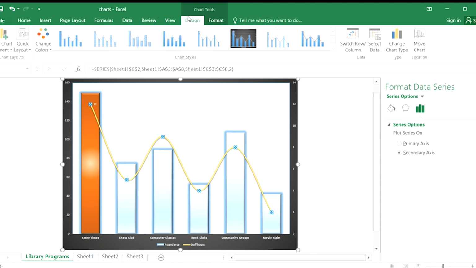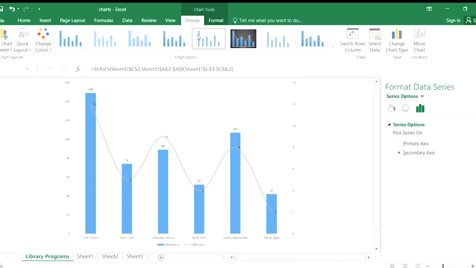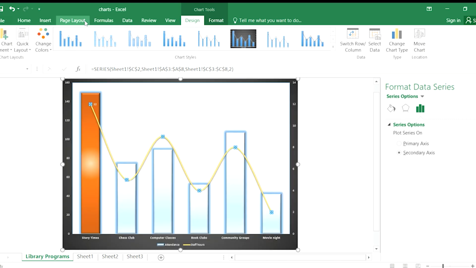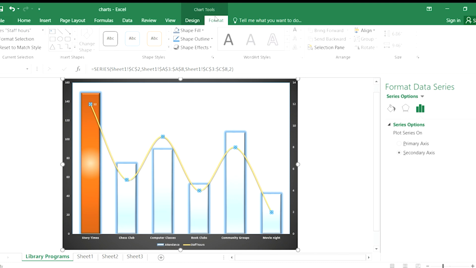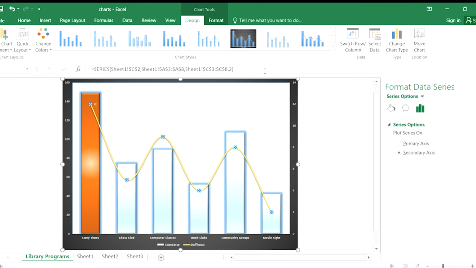Now, back to the design for a quick review. You can always change it back if you've made a mess to one of these pre-built things. To the formatting, we can see the options that we have as we go across here. And with that, that brings us to the end of our introduction to working with charts.